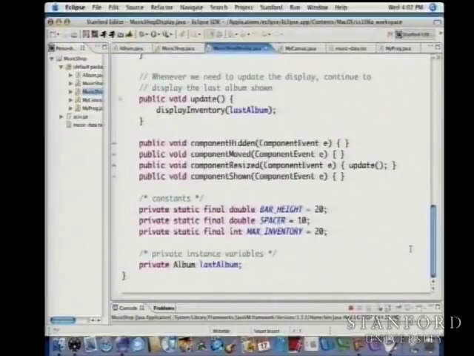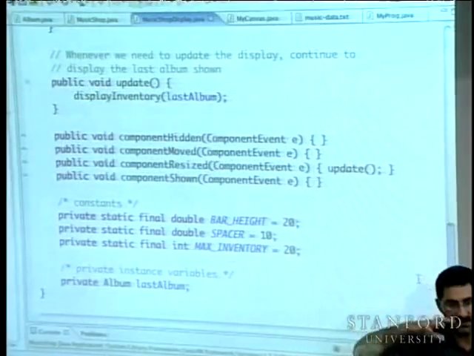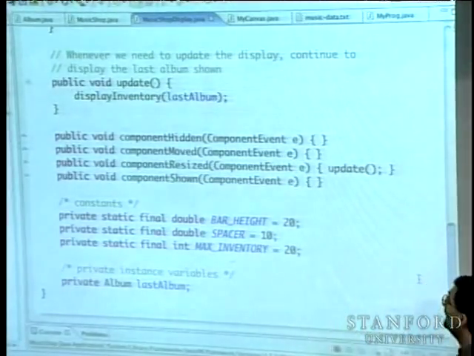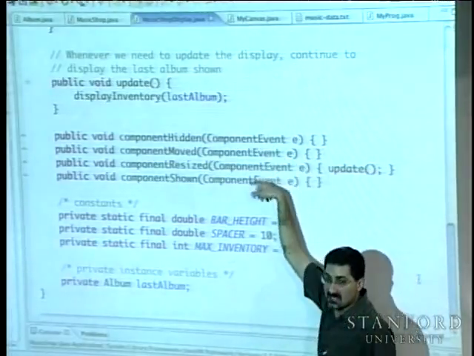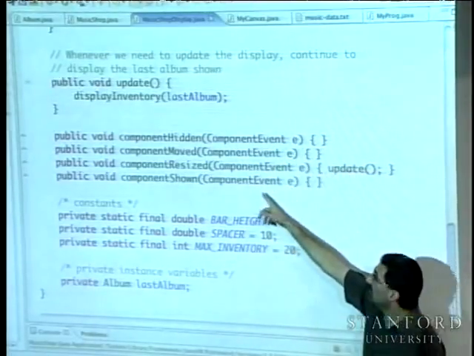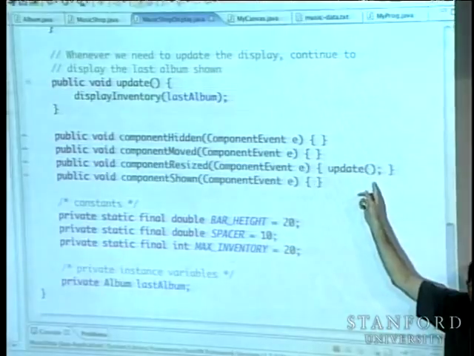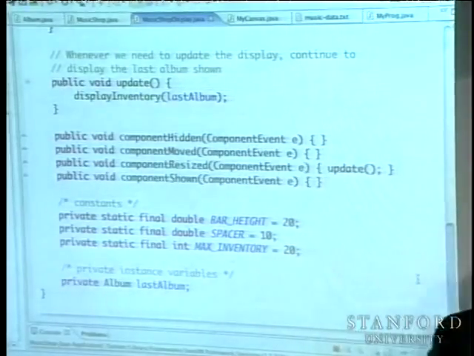So last album is basically just an album that I keep track of as an album object, the last album that the user searched for. I have a few constants that indicate for me how big things are going to be on my display, and I implement all the methods of a component listener. Again, the only one I care about is the resizing event. The other ones I ignore, and the resizing event I'll call update.